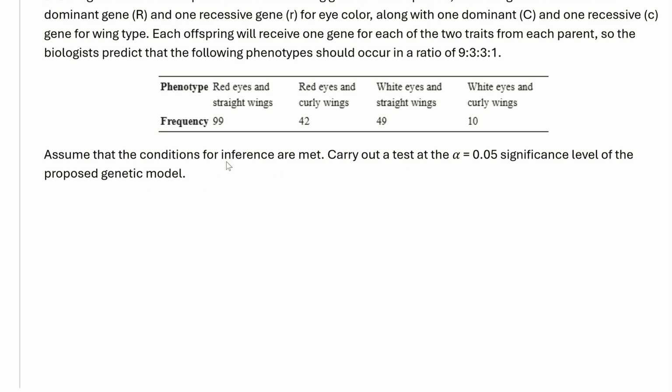of the proposed genetic model. All right, so let's go ahead and do the state here. We're going to do a chi-squared test for goodness of fit instead of doing multiple tests for each of these, right? We're just doing one test. So let's do H0 and HA. So what are we trying to do? We're trying to carry out a test for the proposed genetic model, the 9-3-3-1 model. And so we're assuming that the 9-3-3-1 model is correct, meaning that these proportions are in that ratio 9-3-3-1.